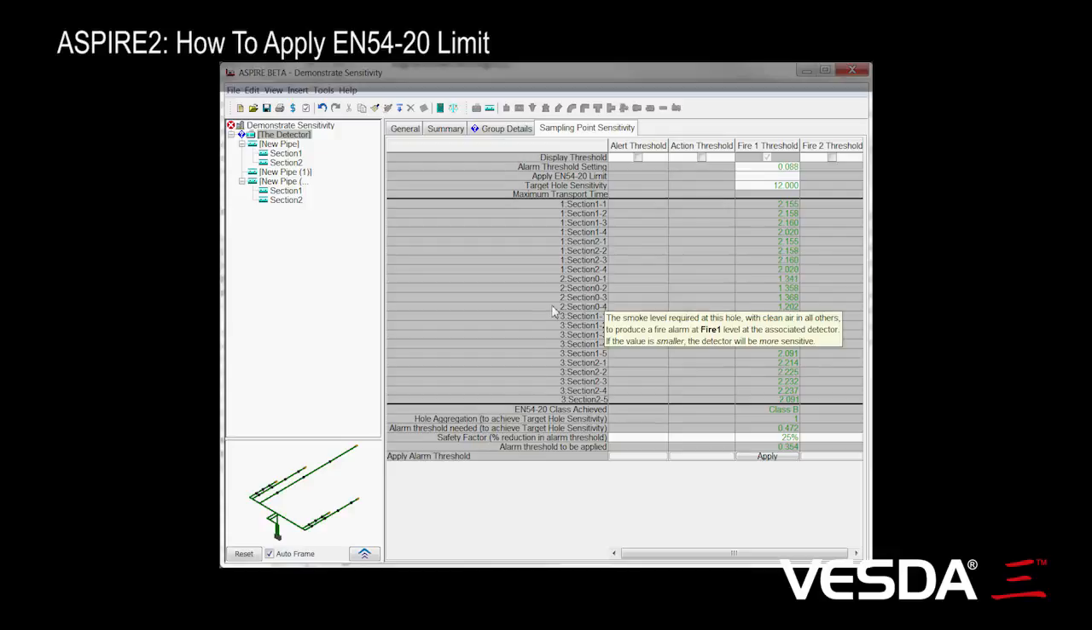So basically that's what's involved in working with your system and making sure that it fits within a particular EN54-20 limit.